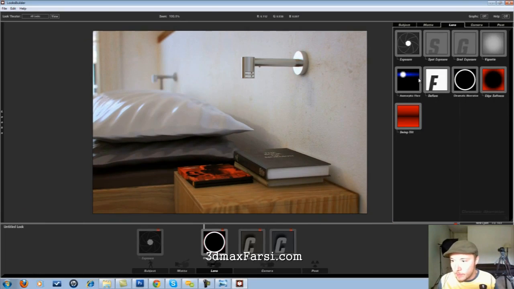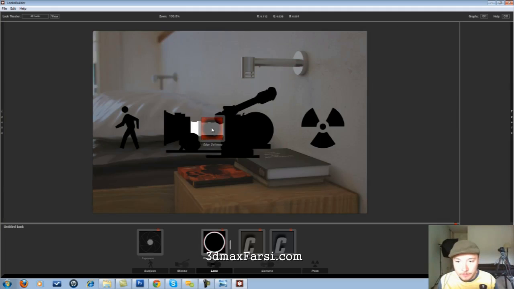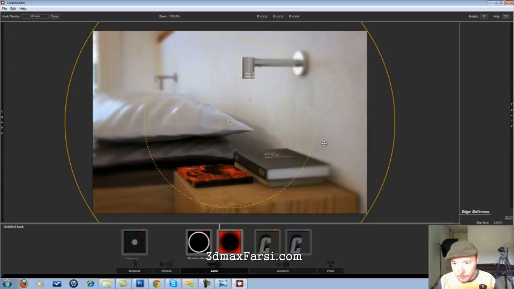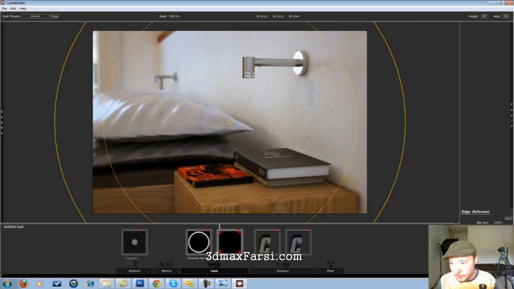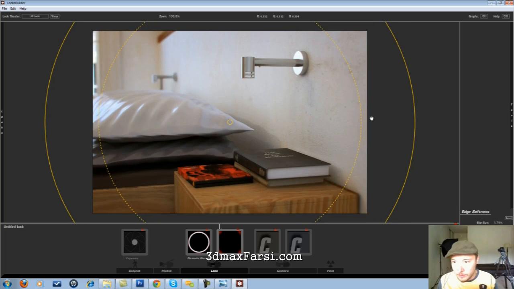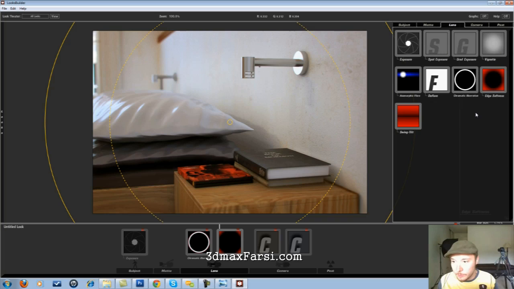Okay, good. Now the next one that I'm adding is edge softness. This is a really nice one. So something like this. You can also increase its blurriness, and if you increase quality, it reduces the blurriness. So something like this could work and add a more realistic look to your image.